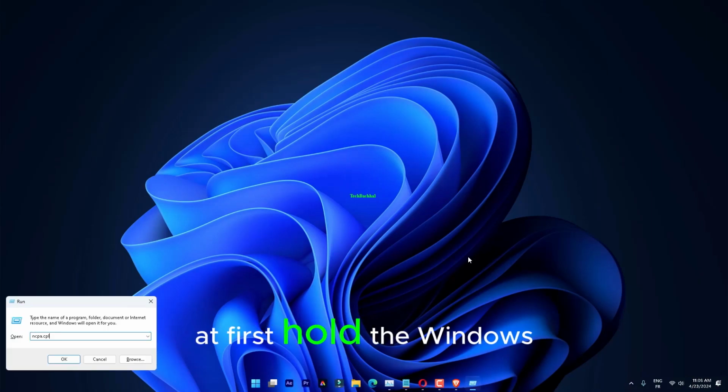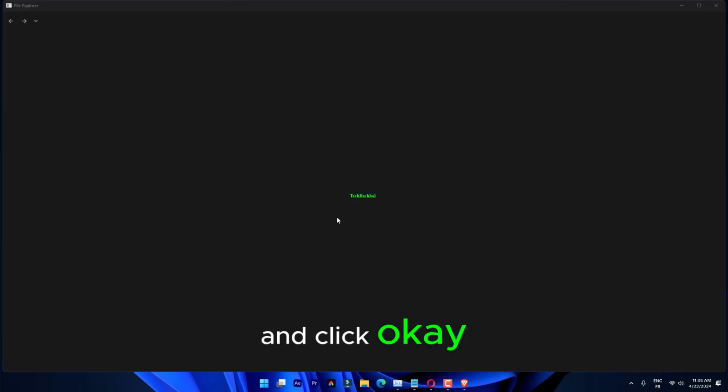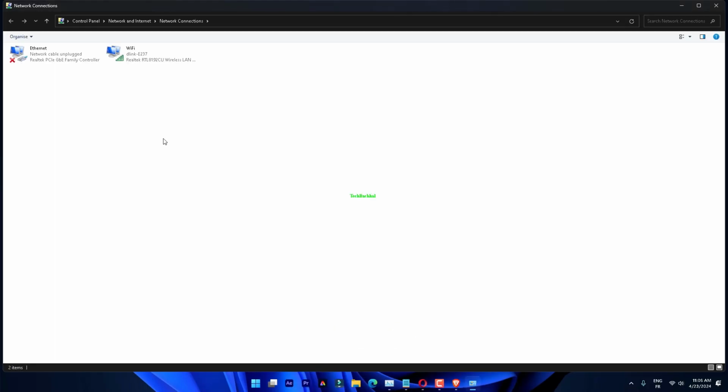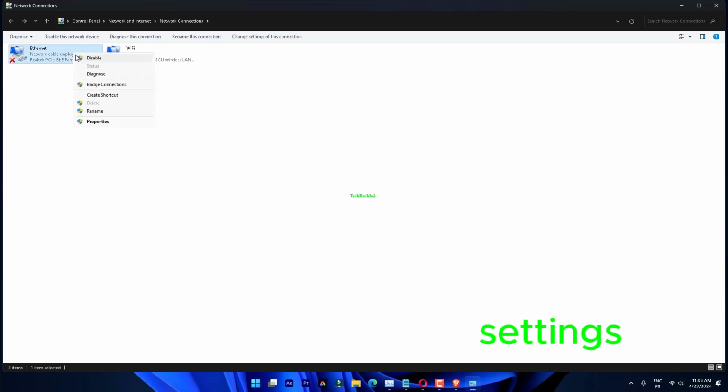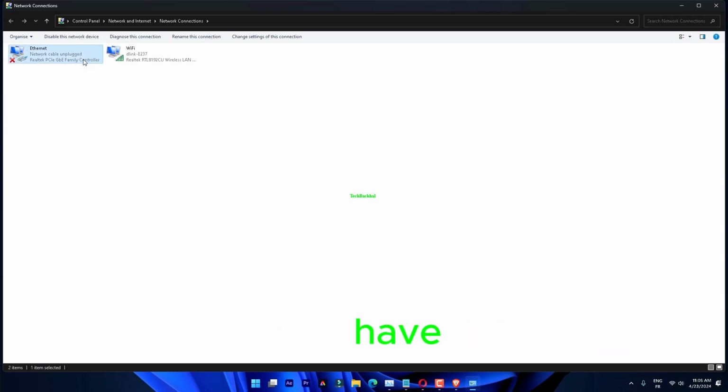At first, hold the Windows plus R keys together to open the Run panel. Next, put this code in and click OK: ncpa.cpl. Inside the network connection settings, you may find all the adapters you have on your computer. Look whether you can find the Wi-Fi adapter and the Ethernet adapter.